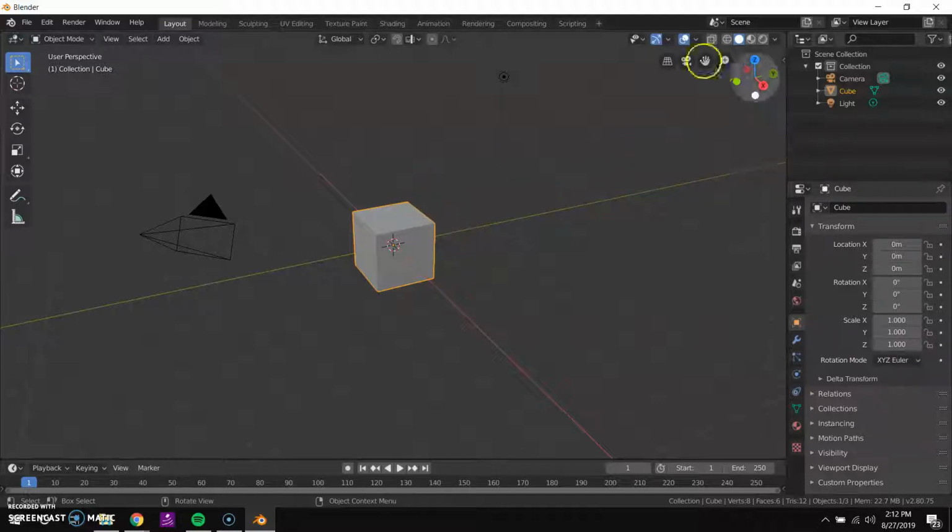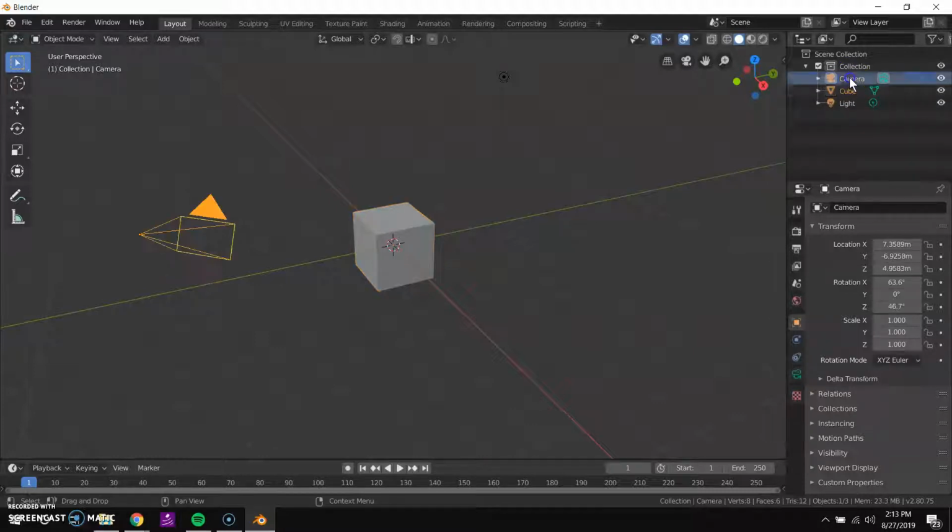So this main window is, of course, our 3D view. This is where everything in our 3D scene lives. Along the bottom, we have some options for animation, which we may talk about later. On the right, this is similar to the hierarchy panel in Unity. It's a list of everything in our scene. So we have a camera, a cube, and a light, and I can click on these to show them.